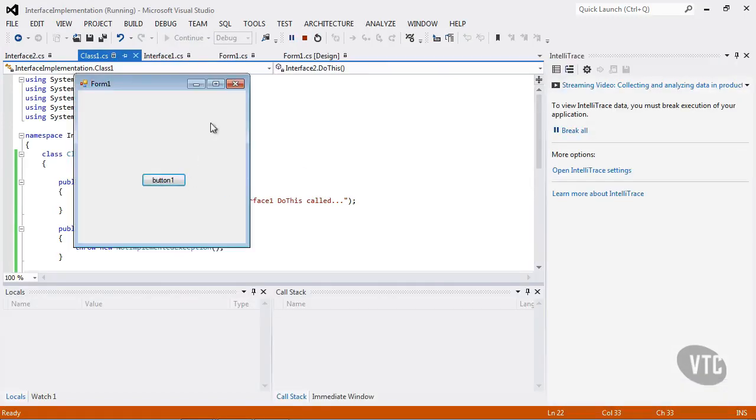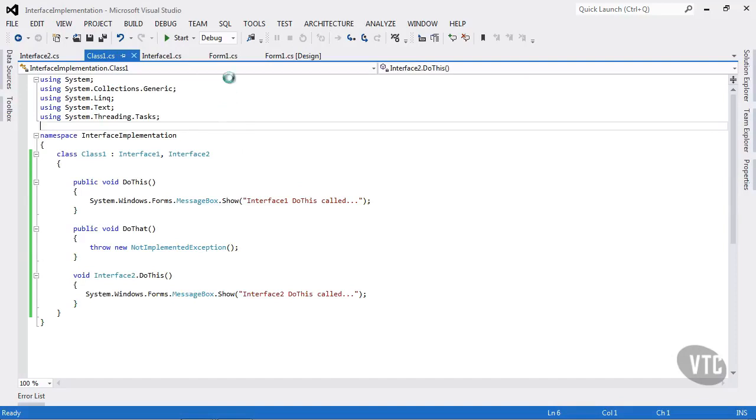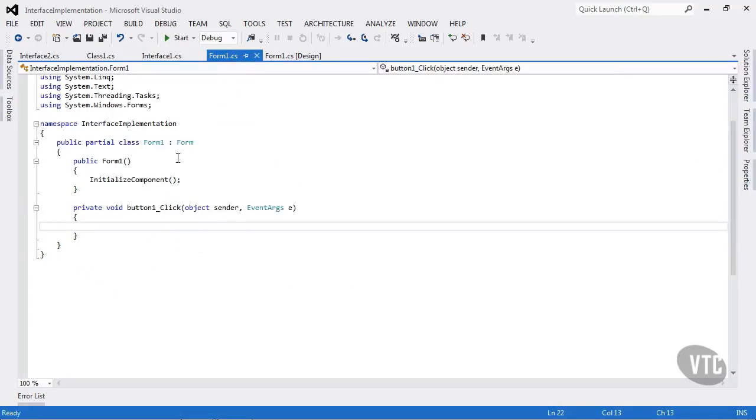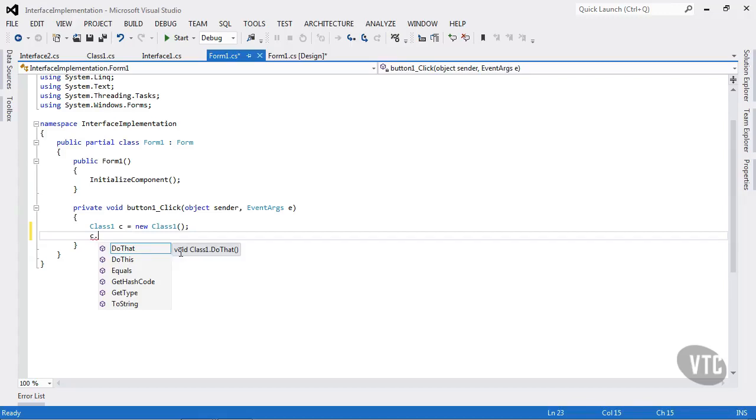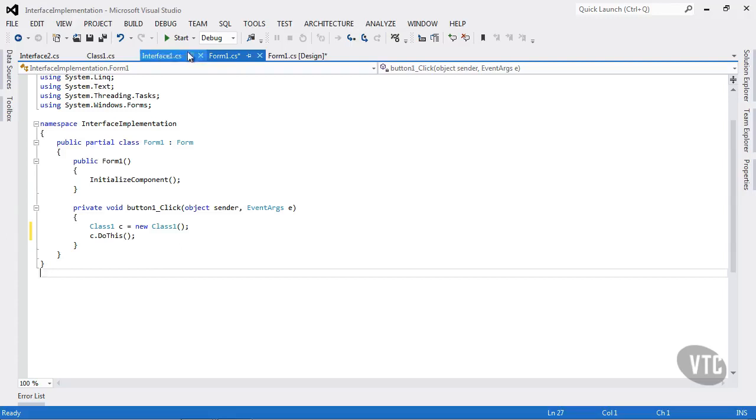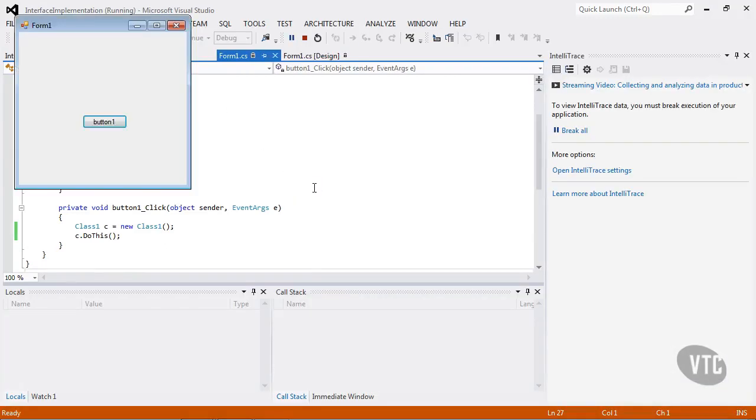And so now let's go into our code and look how we're going to deal with this. Okay, so let's start off here by, if we create a type of class 1 and call it C and set it equal to a new instance of class 1. And as soon as I hit C and the period, notice I'm getting do that, that's class 1 do that, and I'm getting do this, class 1 do this, okay? Well, let me go back and let's do the do this here, all right? And so if I execute this and I run it, we should see that Interface 1 do this was called. So Interface 1 do this was called.